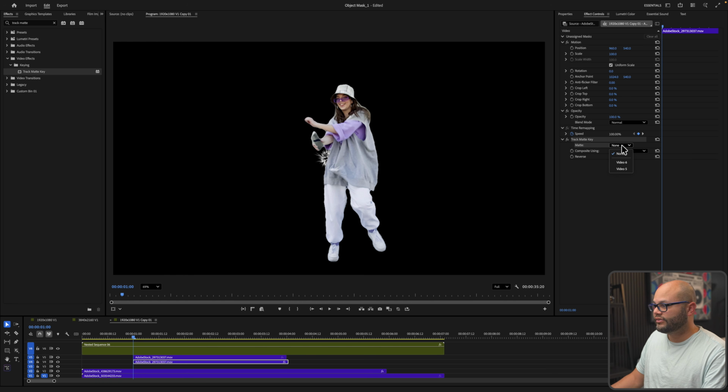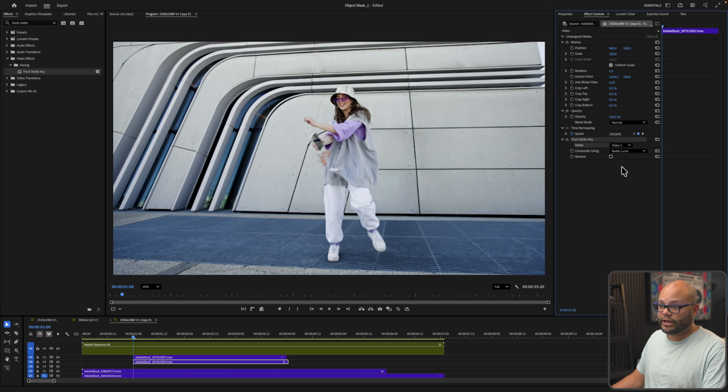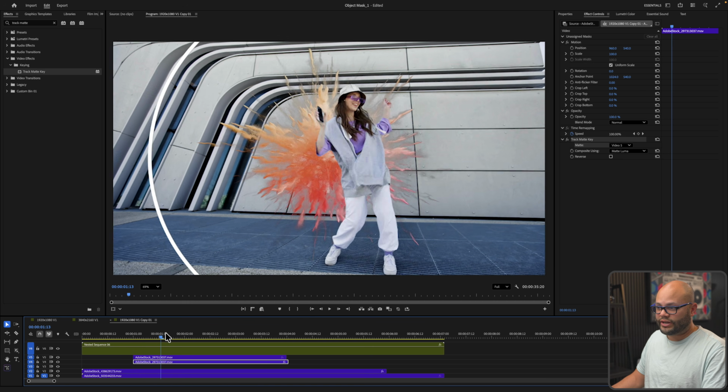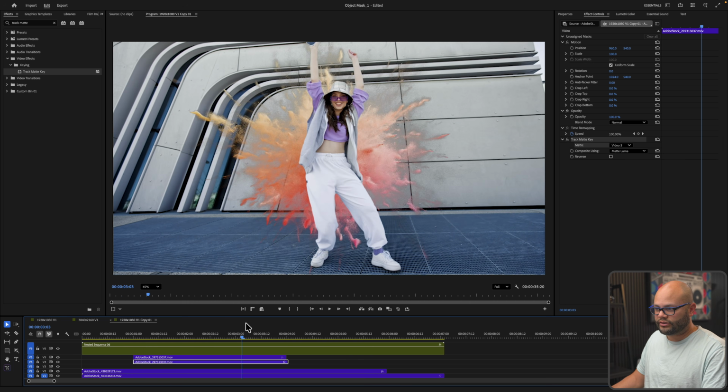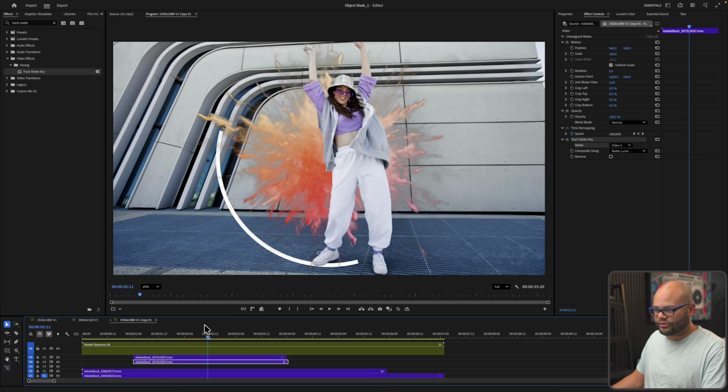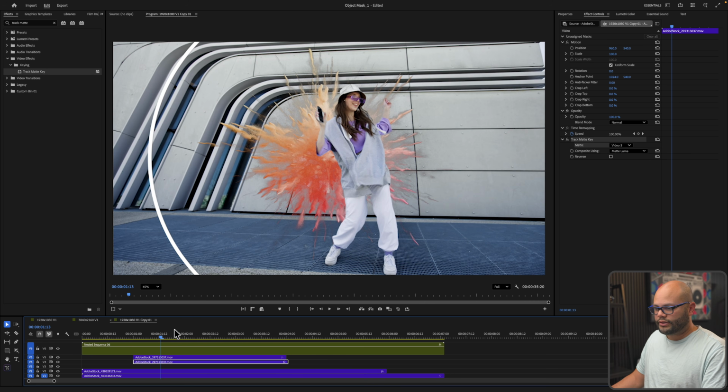We need to assign what track it needs to look at. So I go to the mat, and that clip is on video 5. It will only reference clips that are above it. So I click video 5, and right now we're looking at mat alpha, but we want to do mat Luma, and voila. We now have the explosion behind her and the whole circular thing going on, right?